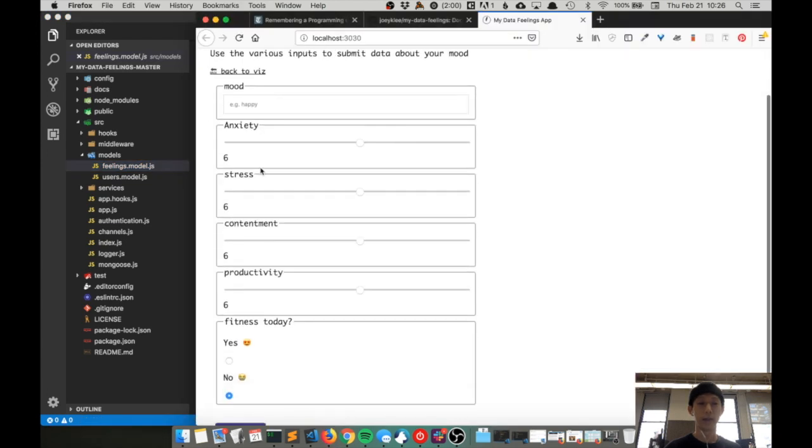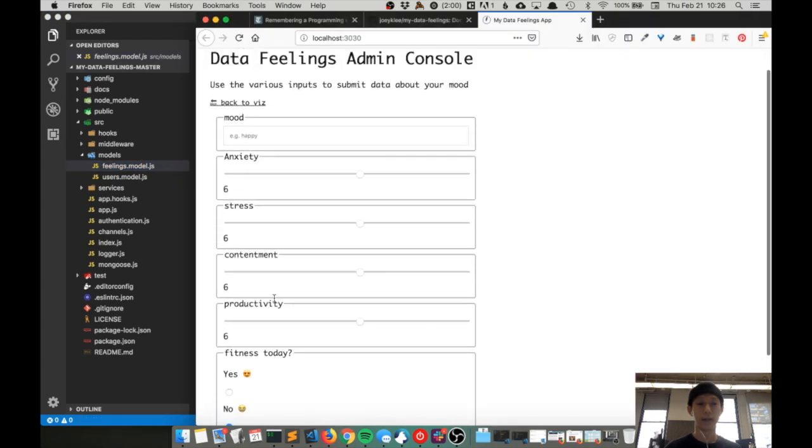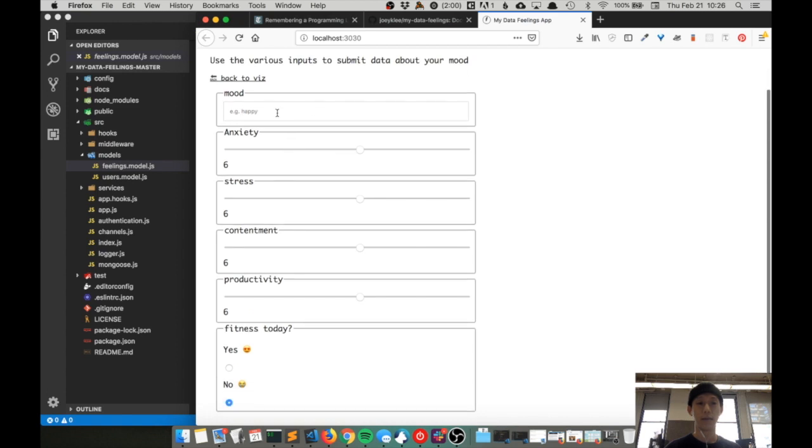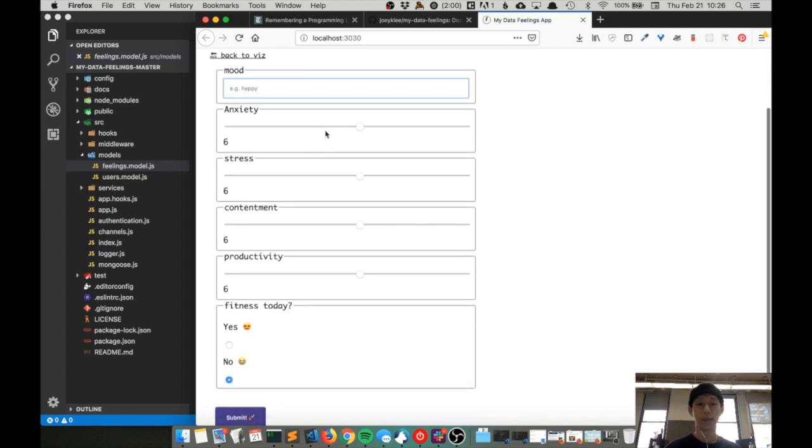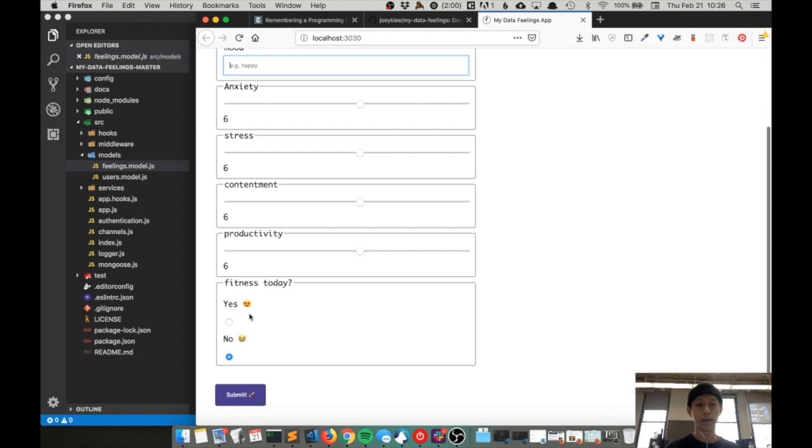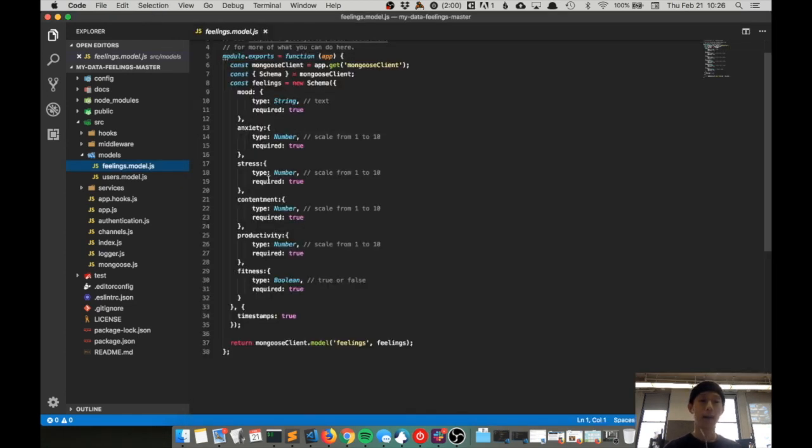So we've got mood, anxiety, stress, contentment, productivity, and fitness today. This is an input with a type text. This is an input which is a range slider. Those are more sliders, and this is a selection, a radio selection. So you can see that we have mood, which is a string. We have anxiety, which is a number. Stress, contentment, productivity, those are all numbers, and fitness is a Boolean, true or false.